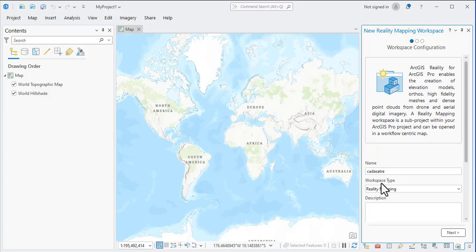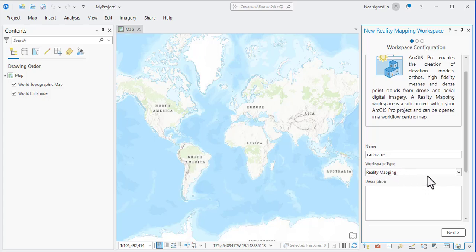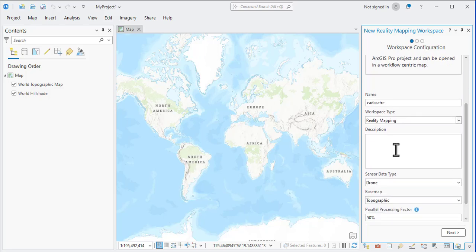Now, while we were having lectures in our previous introduction to reality mapping, we talked about workspace types, and we said there are two. So you see the ortho mapping, which we already said is 2D and it's a simpler workflow and all of that. And then the reality mapping, whose outputs are 3D. So we have the reality mapping, and what we want to do now is reality mapping. So your workspace will be what? Reality mapping. So if you have any description, you can just type it in.